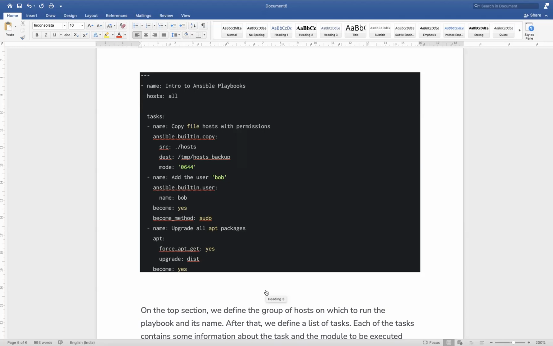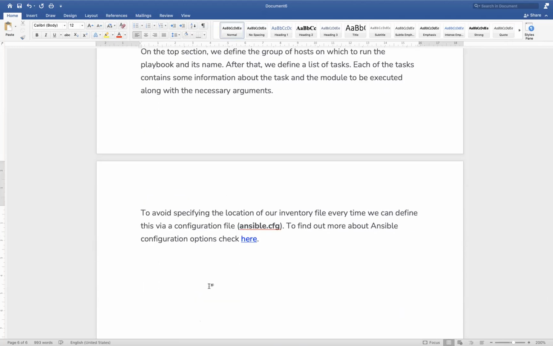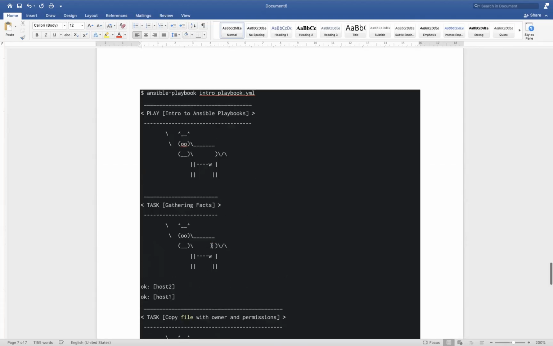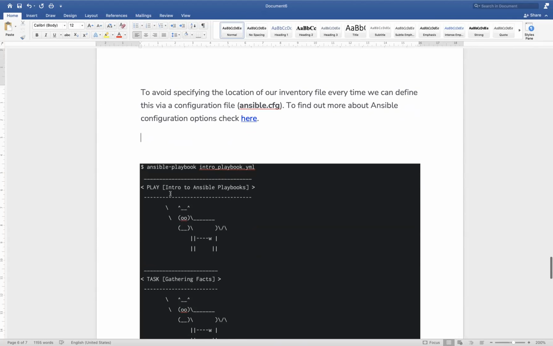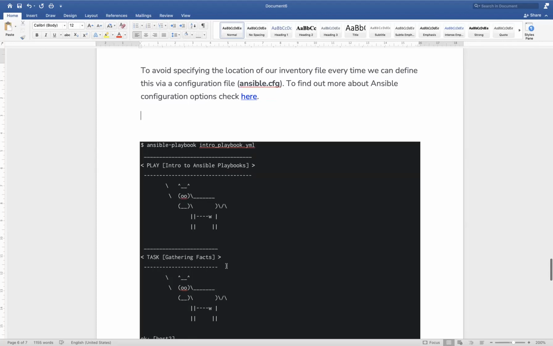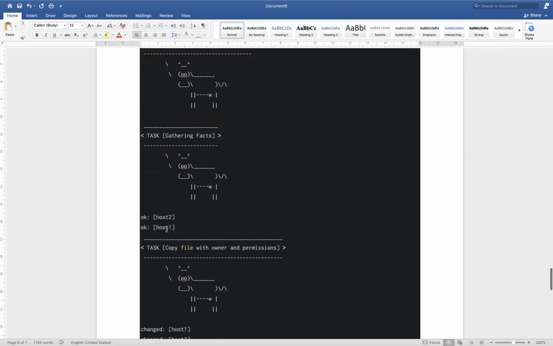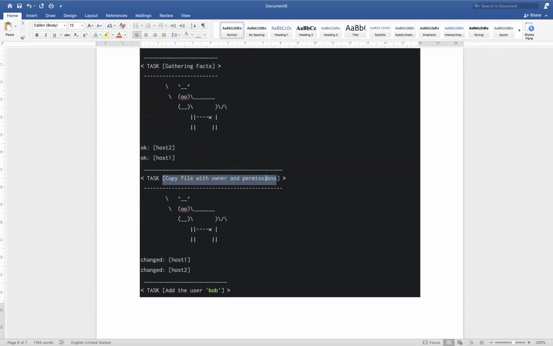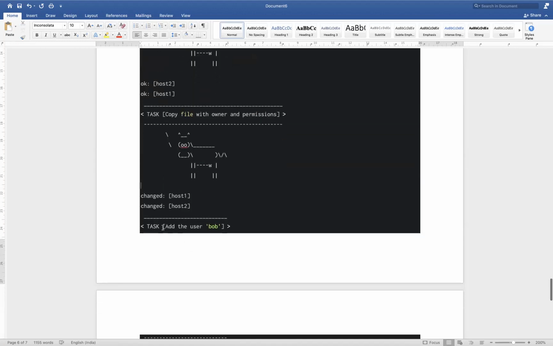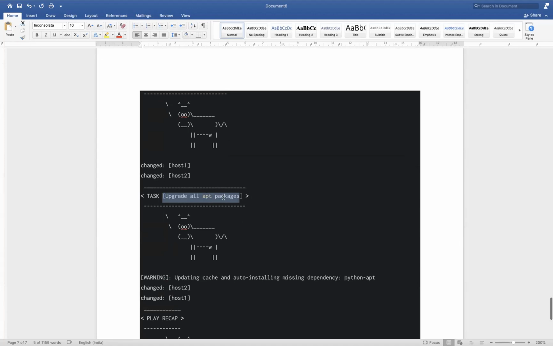Let me show you how you can run this playbook and what happens. Once you run this playbook, you issue a command known as ansible-playbook and give the name of the playbook, intro-playbook.yaml. Once you run it, it starts executing and checks for host reachability. Then it executes each task one by one. This was one of your tasks, so it executes that. This was another task, it executes that. This was another task, it executes that.